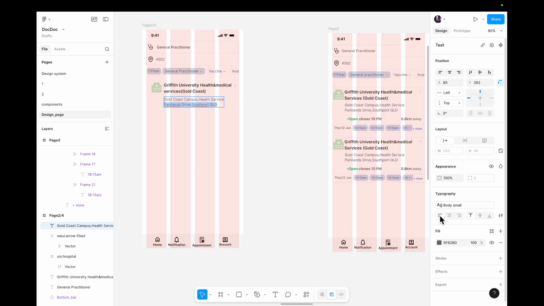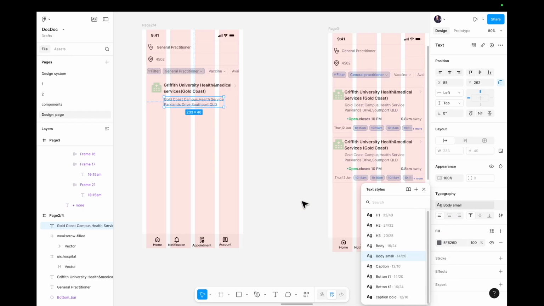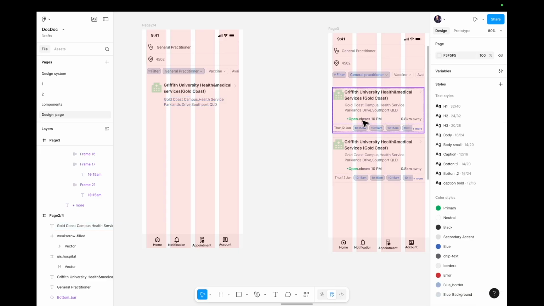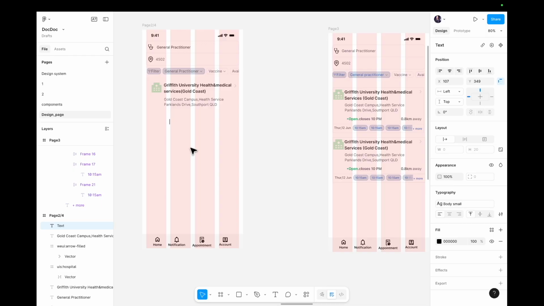So the size is small. The small was 14. And these ones are important. I will tell you how you can design them. So I will press T on my keyboard. I will write dot, and open. Again, dot. Close. Closes.